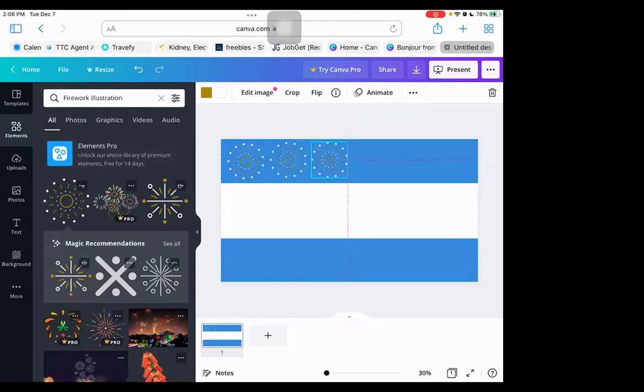You can see if it's lined up or not with the other ones. And after I make this row, I'm going to group them all together so I don't have to do it for the bottom.